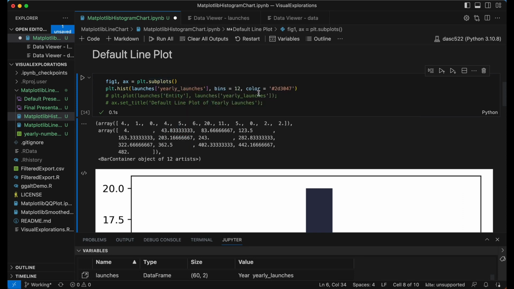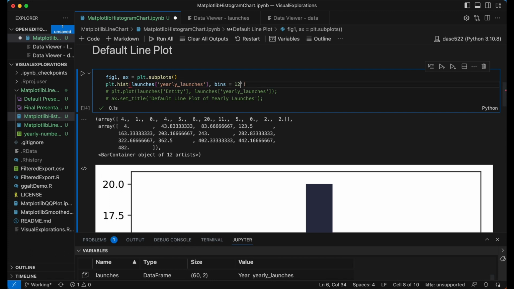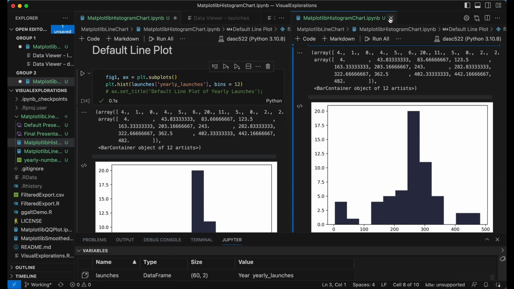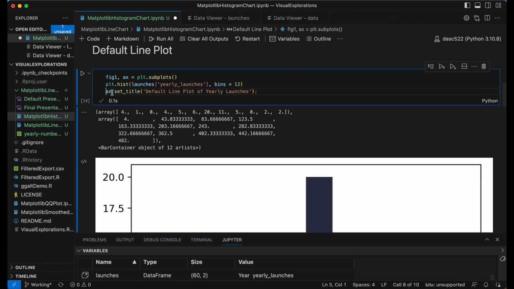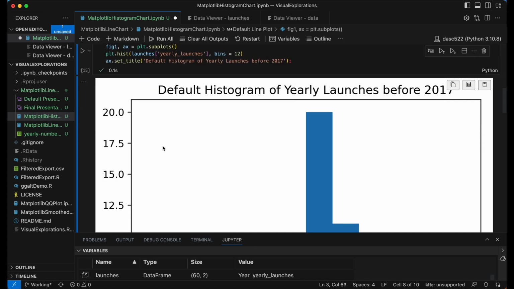So let's see, we got our histogram here. Oh, right, and this was my color profile that I chose because it works nicely with vermilion. Okay. Title. I'm going to put this title back. Oops, split it. All right, put the title back again, and this is going to be default histogram of yearly launches before 2017. There we go.